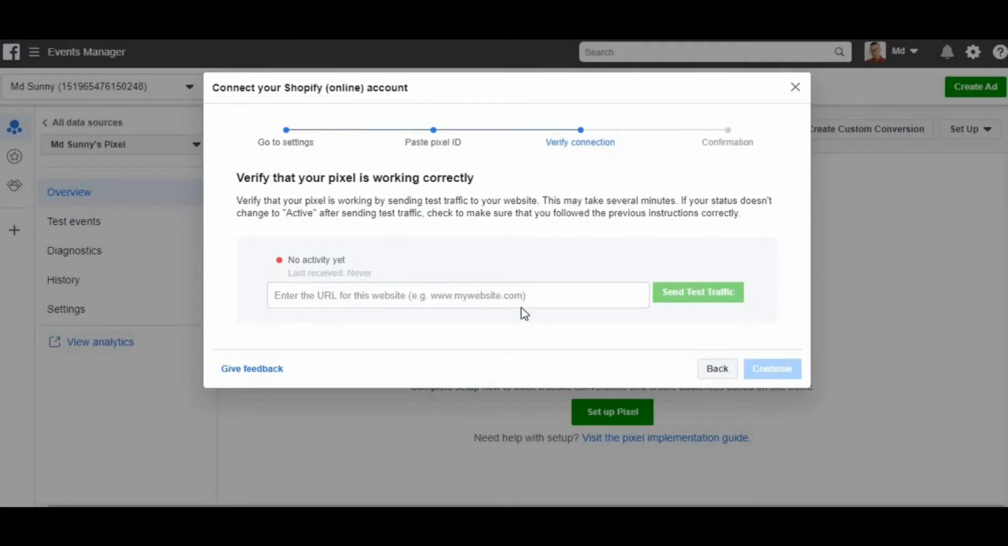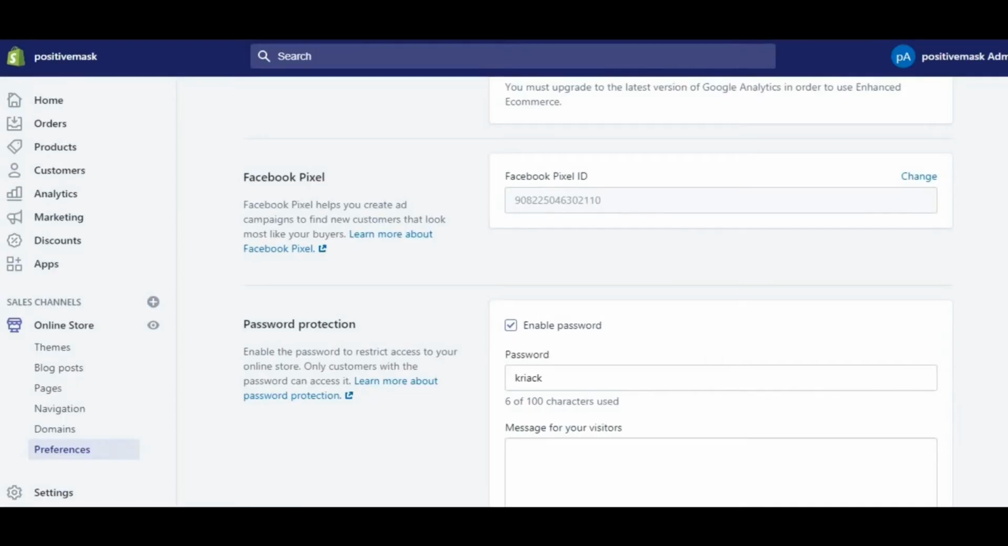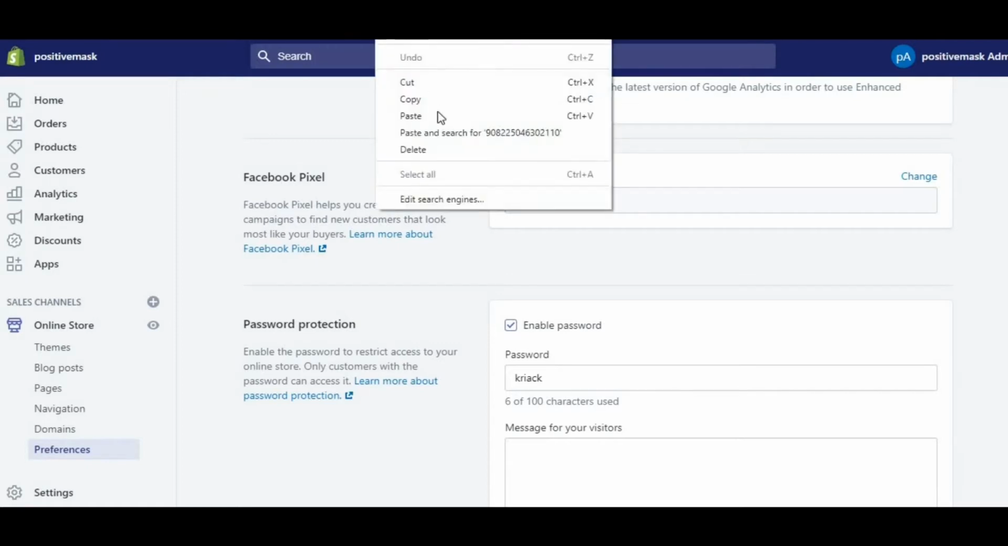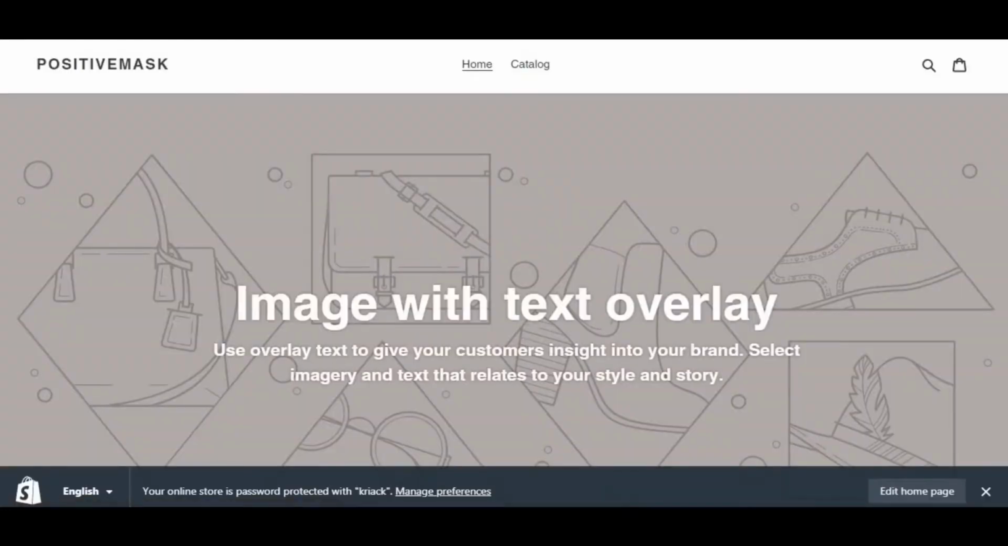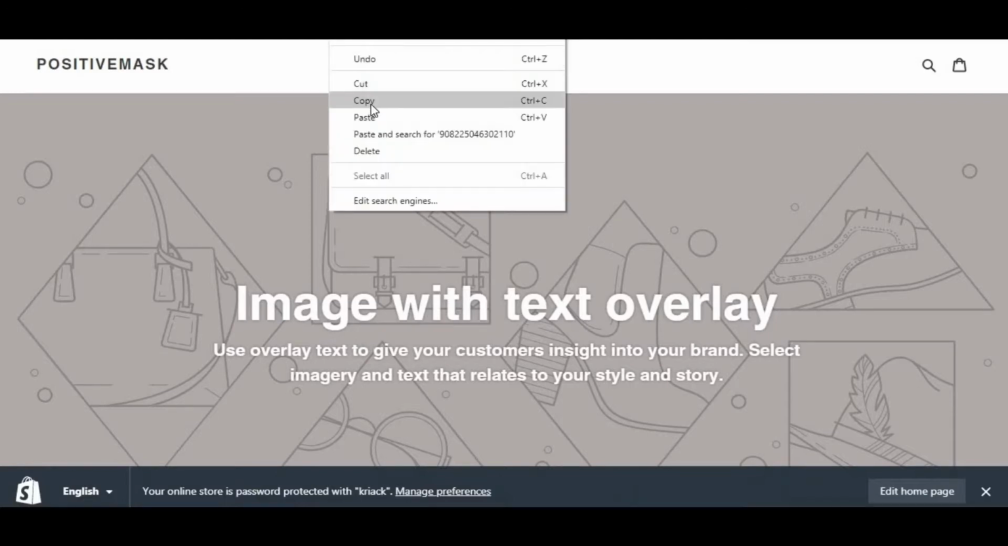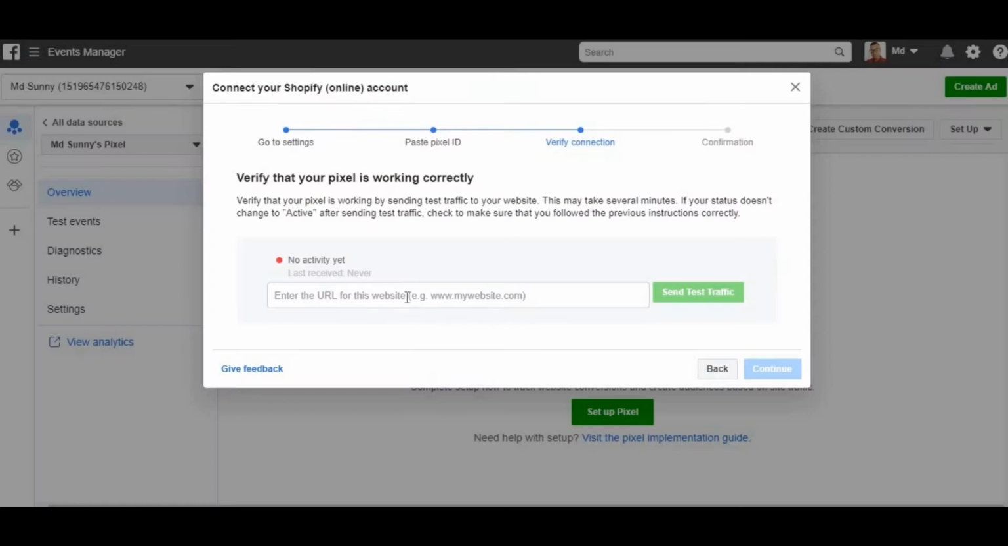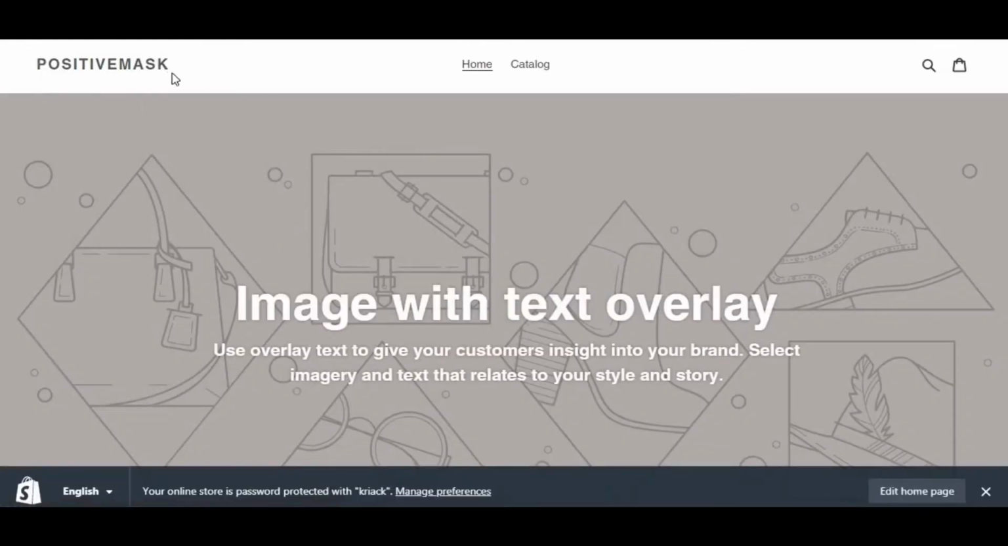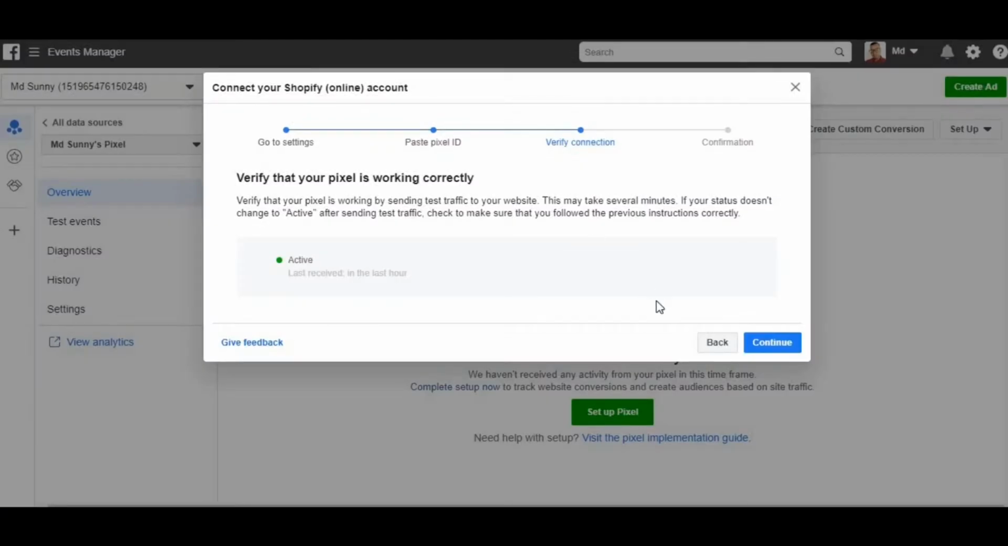Now we have to paste the store link. I have to copy that and paste it over there to test if my pixel is really set up properly and working. You see, this is the Positive Mask website, which I was building when I made this video. I pasted my website and hit run the test, and you can see it opens my website in a different tab. This proves that this is active, so this is proof that my pixel is working.